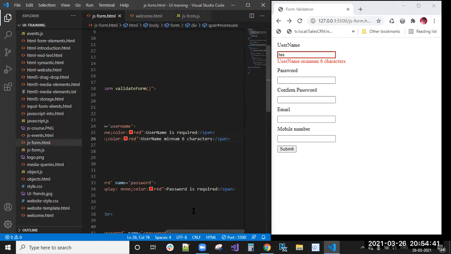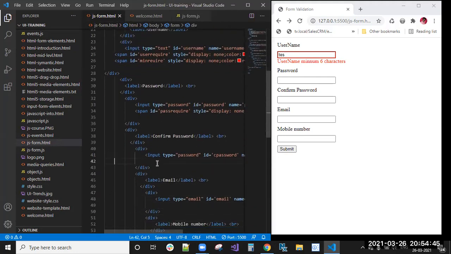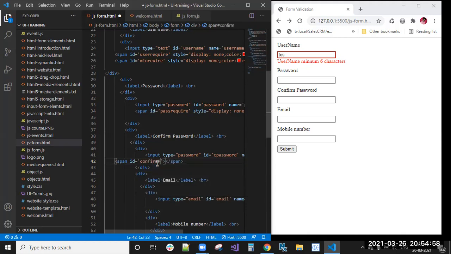Here I'm showing it for the confirm password. After confirm password, I'm creating one span: confirm pass. Password and confirm password.